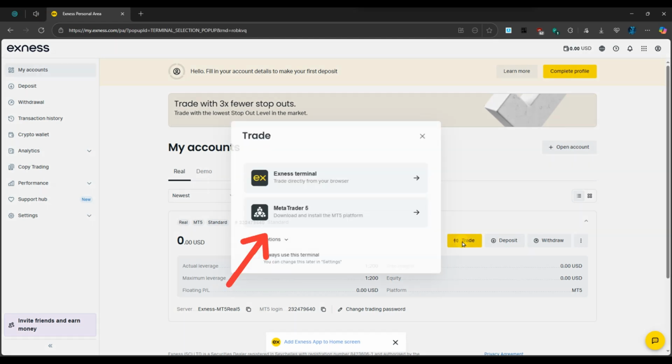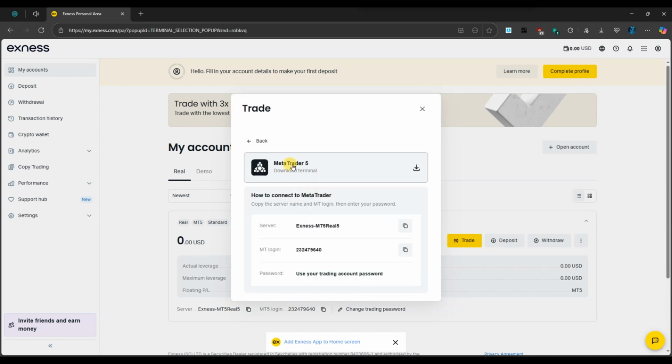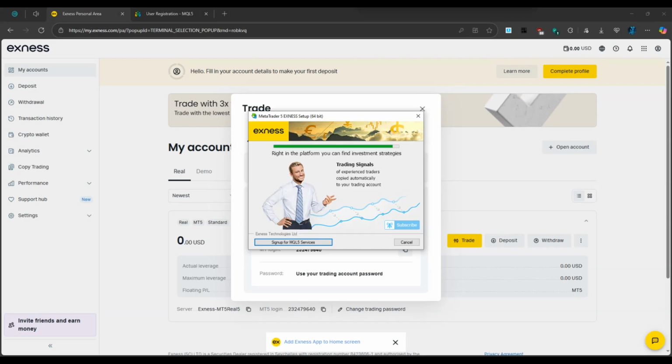A window will pop up. Select the MetaTrader 5 MT5 option. You will see the download button. Click on it to download the MT5 platform to your device. After downloading, install the platform and open it.